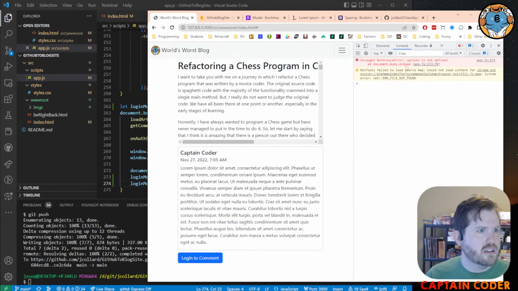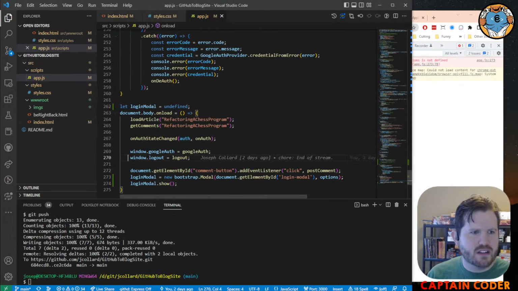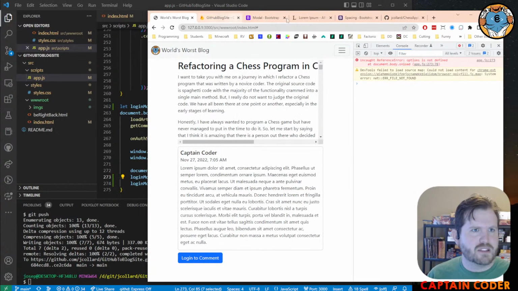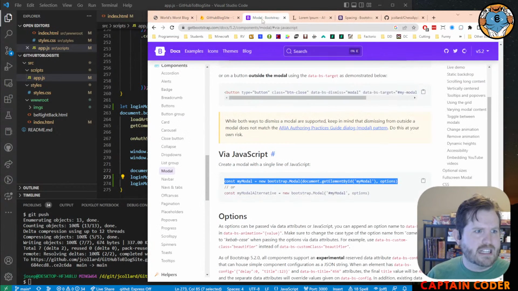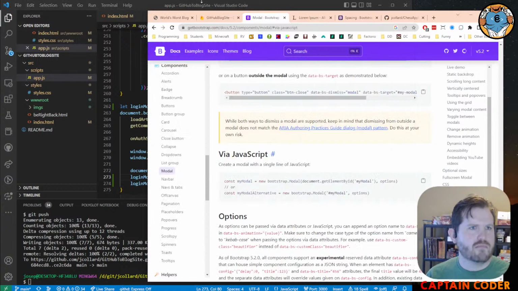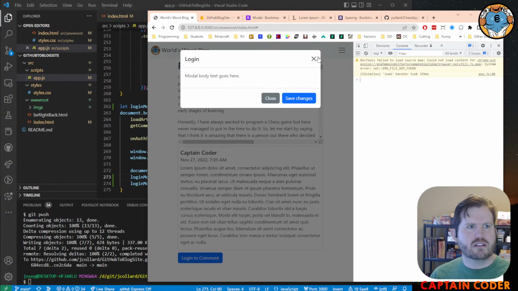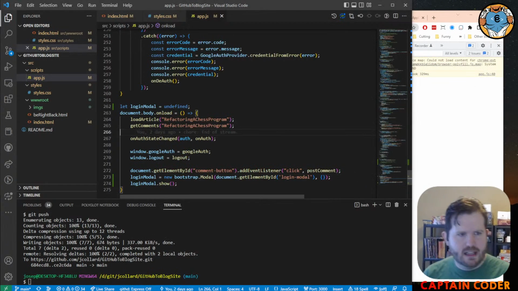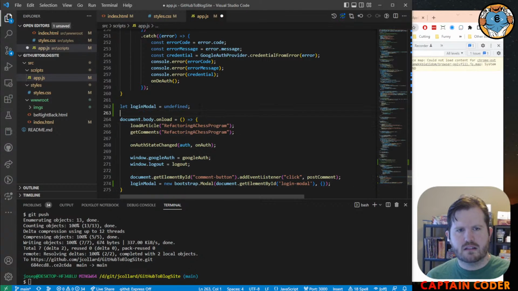No, but options is not defined. Oh, that makes sense. I didn't define any. Do I need any? Go with the default options. There we go. All right. And instead of showing it here, let's move this login modal.